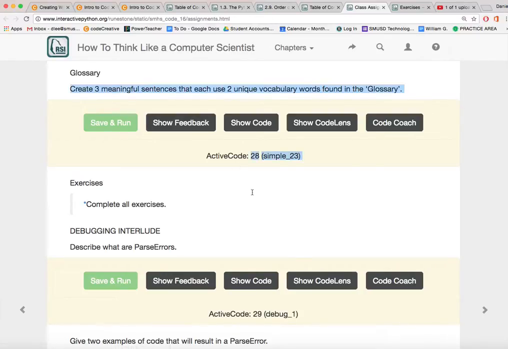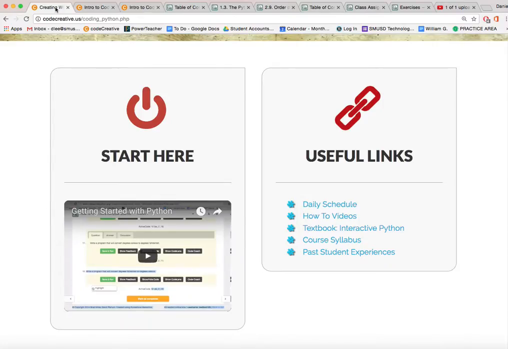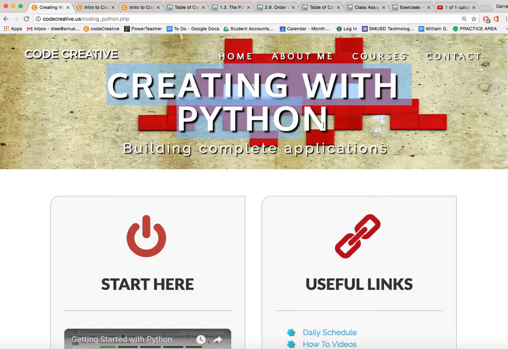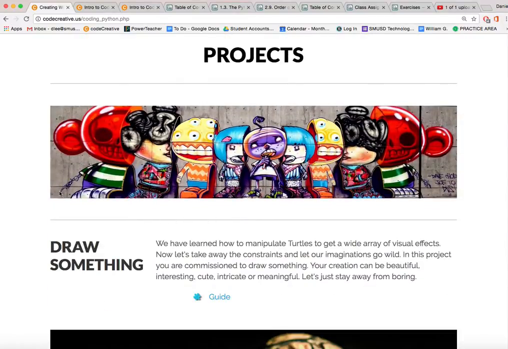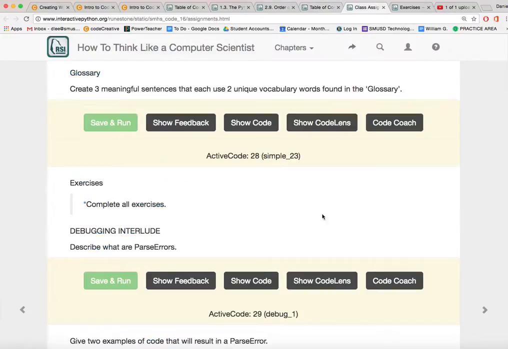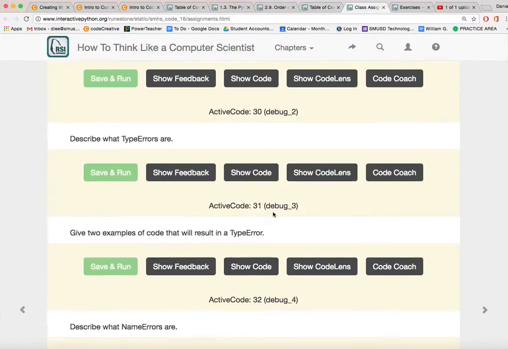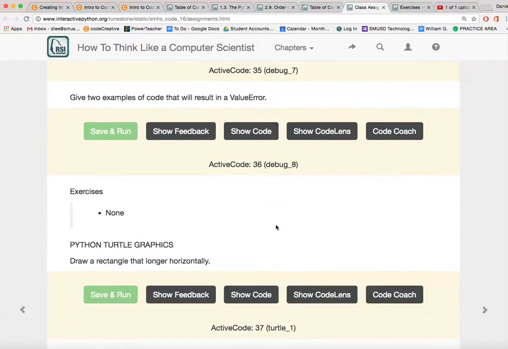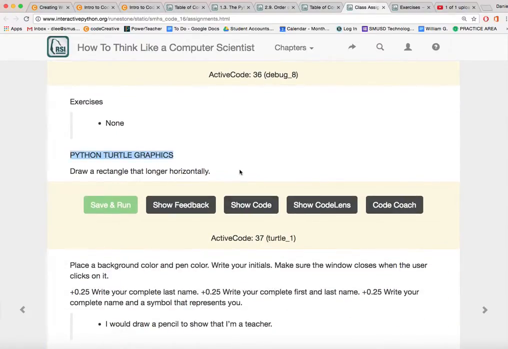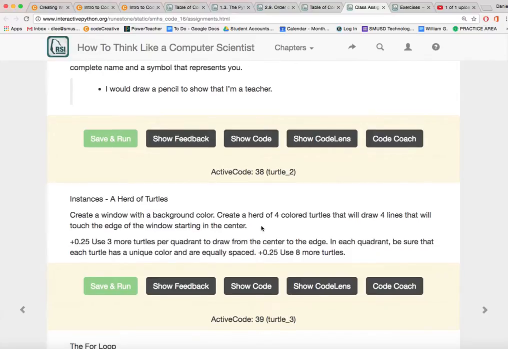So we're going to use this book to learn the basics of Python, and then every once in a while, you're going to come back here to my webpage and complete a project, right? And so draw something is the first project. So when we're here on the assignments page, and then eventually here we learn about the turtle graphics, which allows you to draw on the screen.